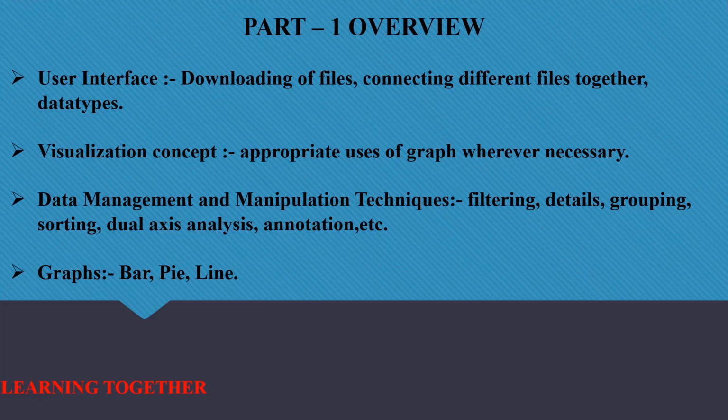This is the agenda for part 1. We will go through all the different sessions of Tableau, like how to connect files, how to download it, and check different data types for each column. We will also learn when to use different types of charts. We'll also learn different data management and data manipulation techniques like filtering, dual axis analysis, and how to annotate a single point on a line graph, etc. In this video, I'll cover 3 graphs, that is bar, pie, and line graph.